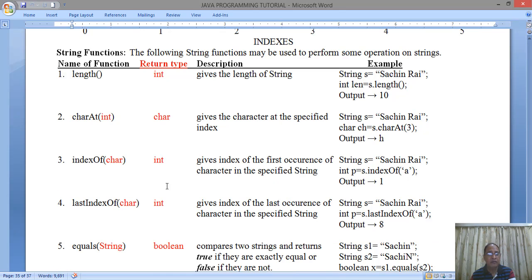Now we have another function, last index of. This is just the same as index of, but it actually gives you the last occurrence of the character in the specified string. Now here we have string s is equal to Sachin Rai, and we say int p is equal to s dot last index of a.